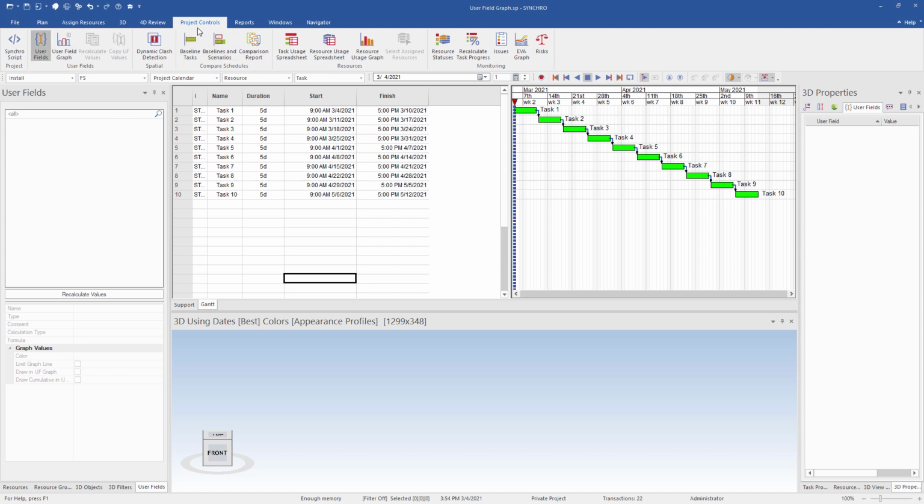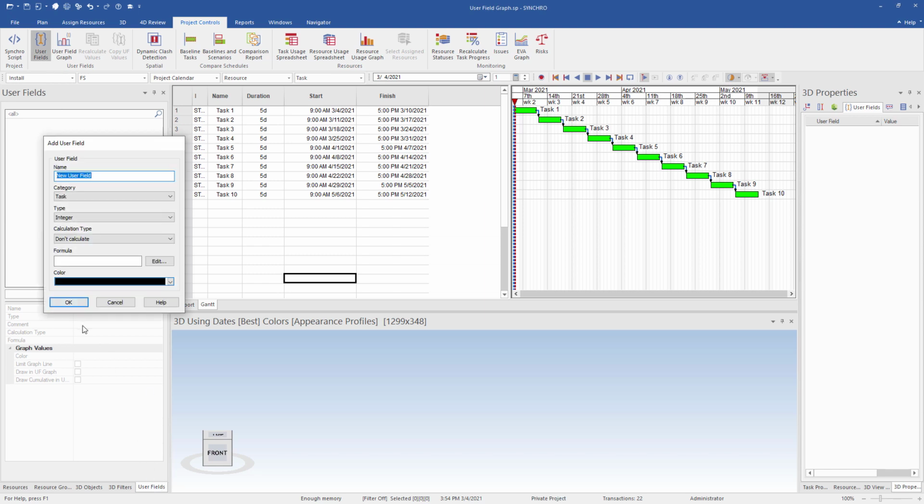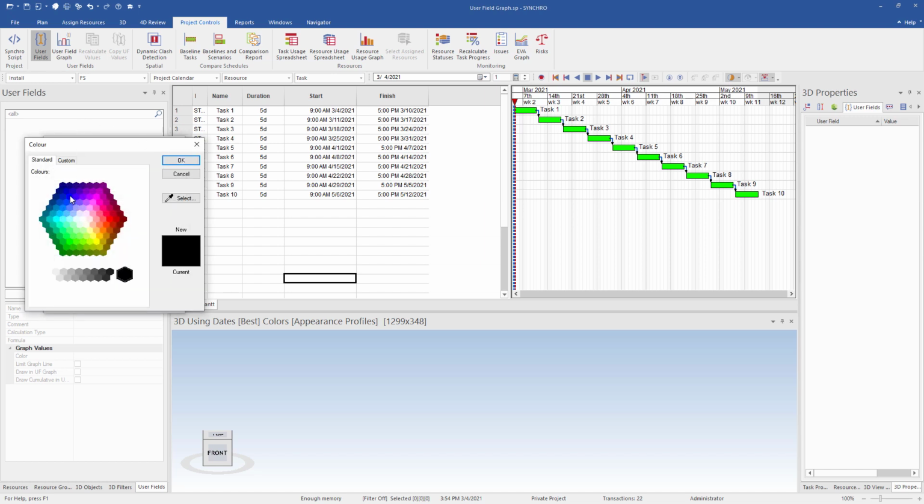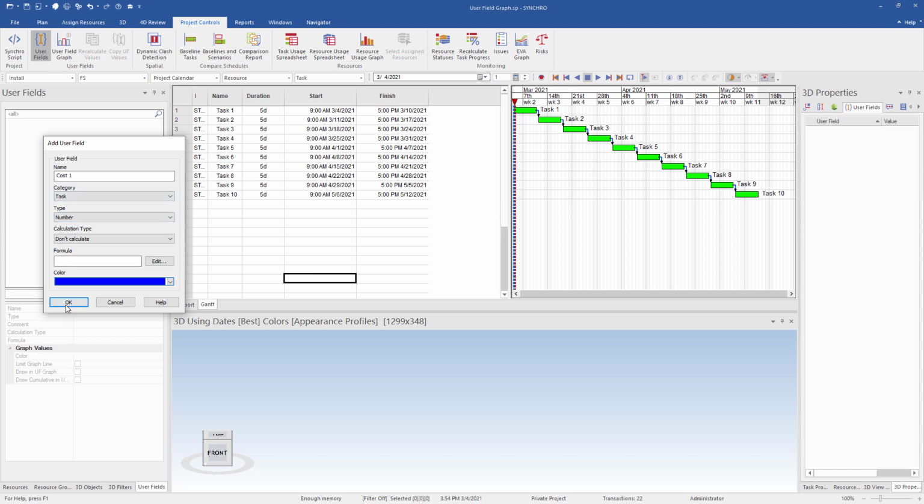So if you go to project controls, you can see we have user fields and it'll open a user field window. We can simply create user fields by right clicking. We'll call this cost one. We have the option of task, resource, 3D, or resource group user fields. Today we'll do a task and we want it to be a number. We can select the color that we want on our graph and hit OK.